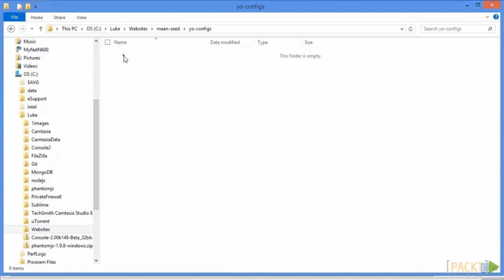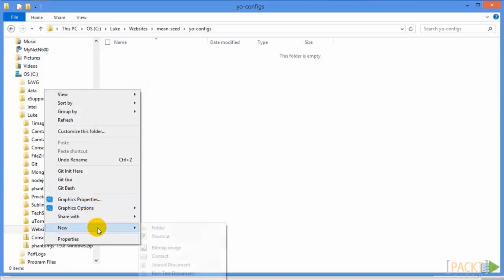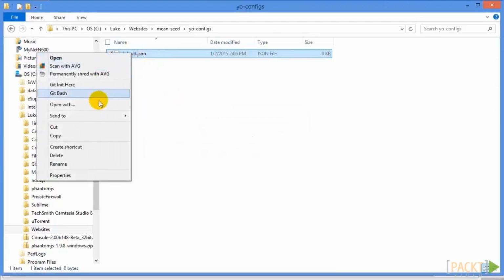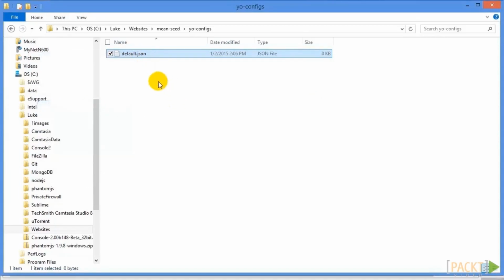And then inside of that, we're going to make a new text file, and that is going to be our default.json. So we'll just do text document, and we're going to call it default.json. And then we can open that up in a text editor. I'm going to open it with Sublime.